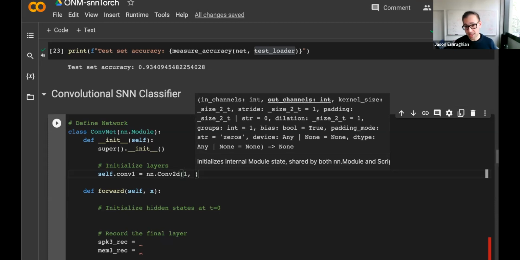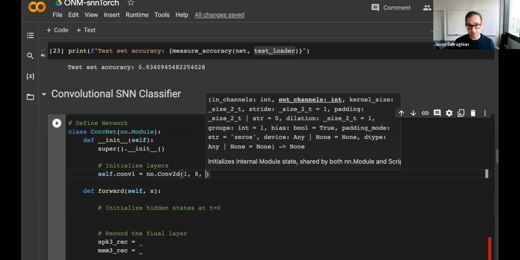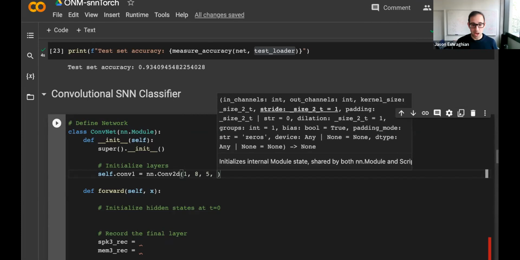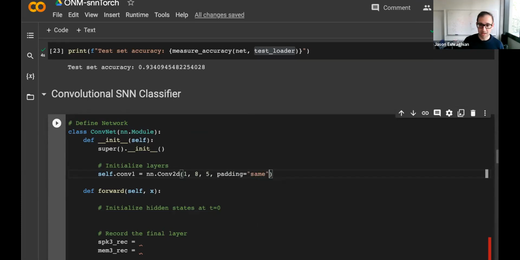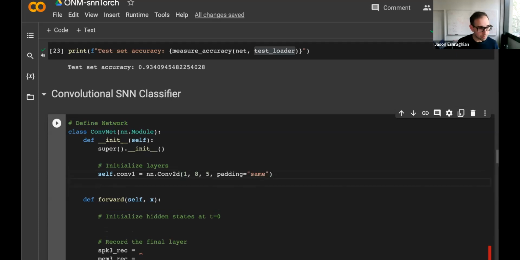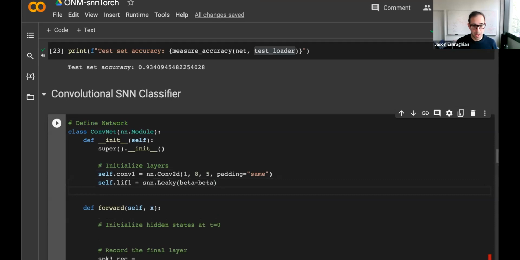We can arbitrarily set the output channels, I'll say 8, and the kernel size to be 5. I don't want to think about dimensionality too much, so I'm going to say padding should be same. So the input image should equal the XY dimensions of my output feature map. And then I pass that into a Leaky integrate and fire layer, just like before, snn.Leaky, beta equals beta. I'm just going to leave that there.